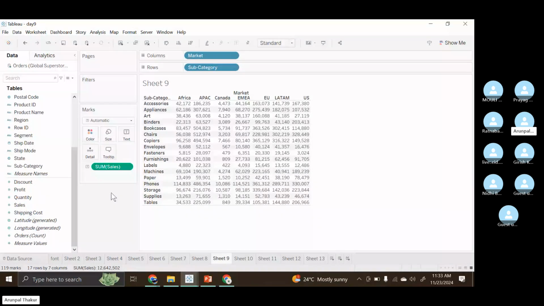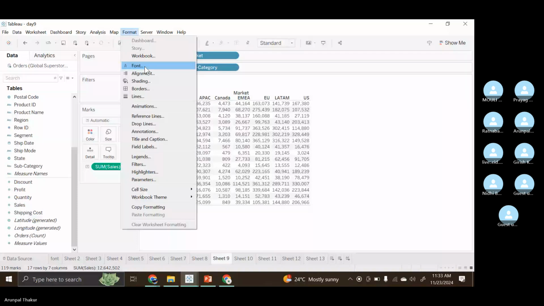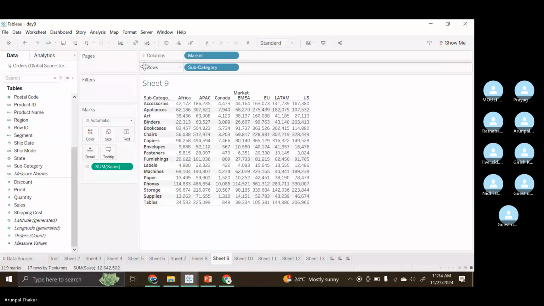Drag those orders and drop it there. Done. Now see, this format option is there. Click on the format font. And all of you stop, just have a look on the screen. Then I'll give you time. This much you have reached.